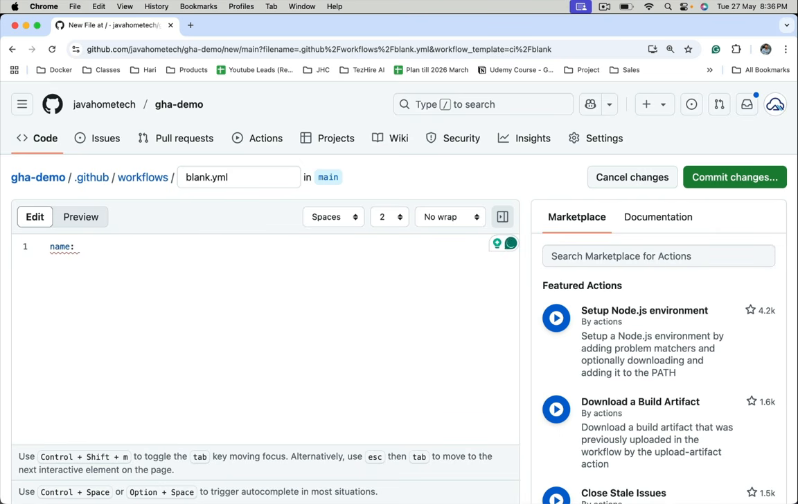Let's give a name to this workflow. I'm calling it hello world. In this workflow, the next step is trigger. When should this workflow trigger? GitHub Actions workflows support various trigger options. For this example, let's go with manual trigger. Triggers are configured under on.